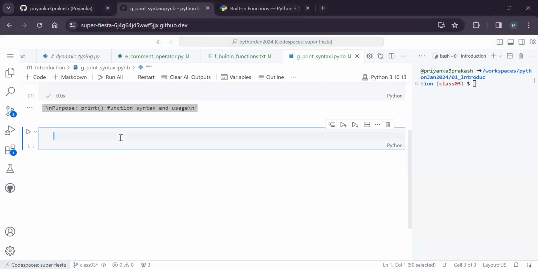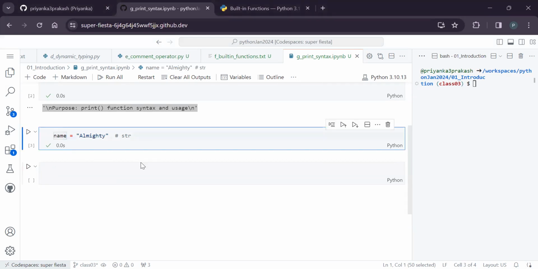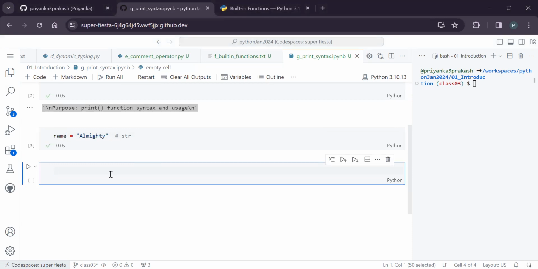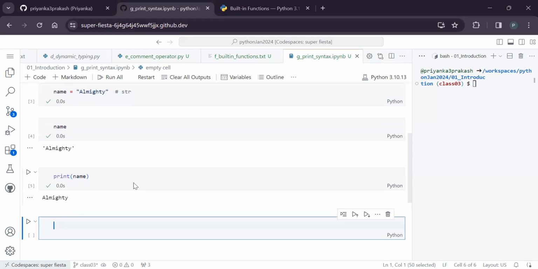Now coming to one thing. Let's say I'm making an assignment: name is equal to Almighty, which is a string. If I run it, did you see? Name was created, that's it. It also tells how much time it took for processing. Now, as I placed it, I want to print the name. The beauty of interactive mode is that we need not have a print statement. Without a print statement also we can print, but in a program we cannot do that. That's the difference. Now if I write a print statement, you will see the same Almighty.